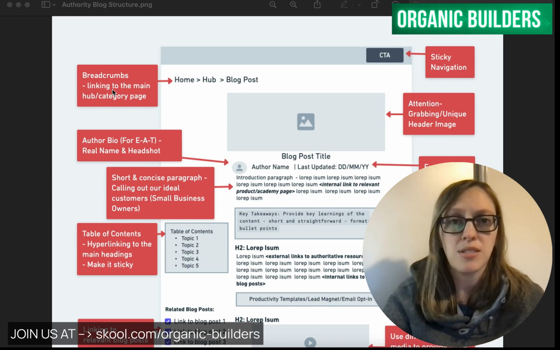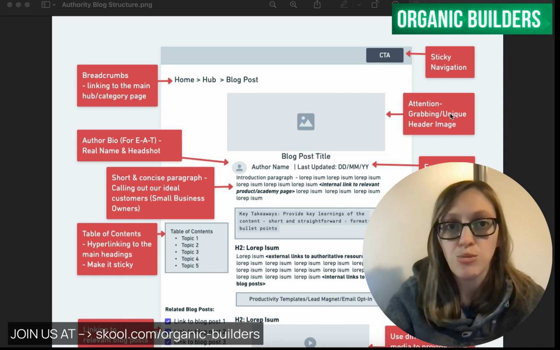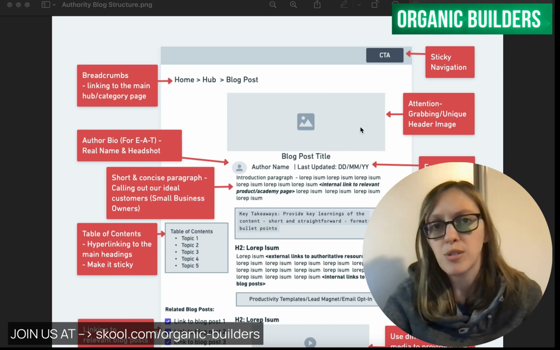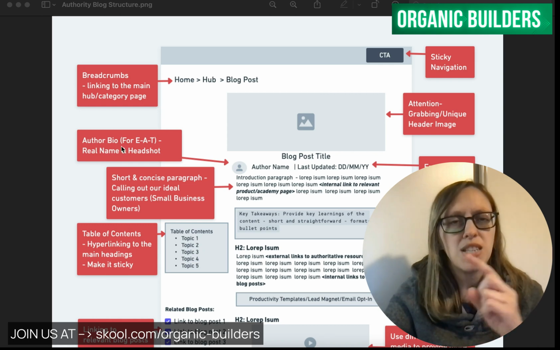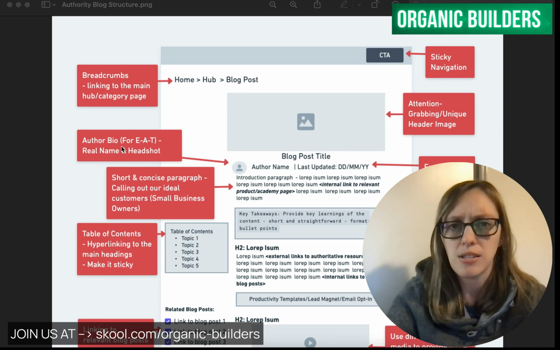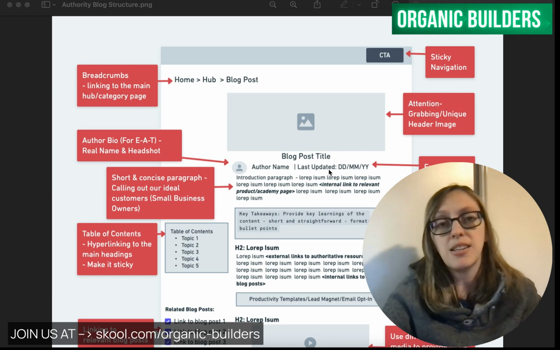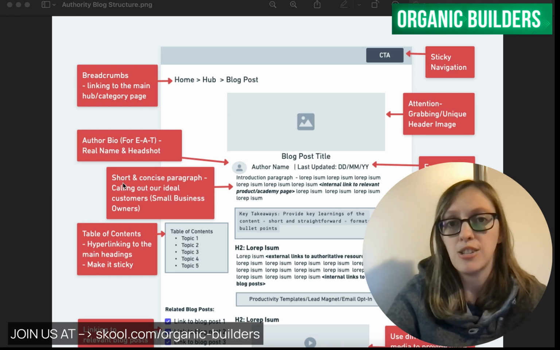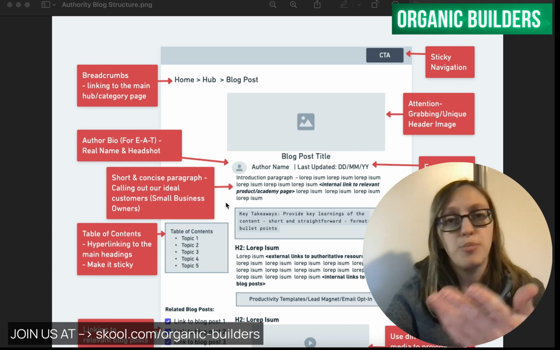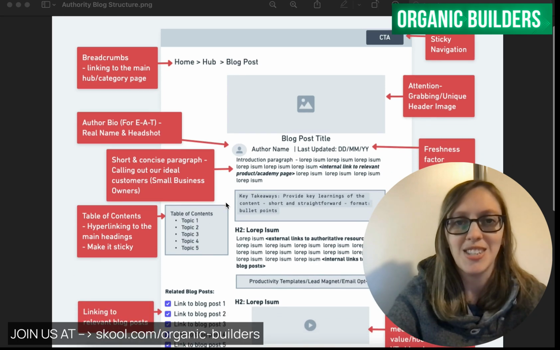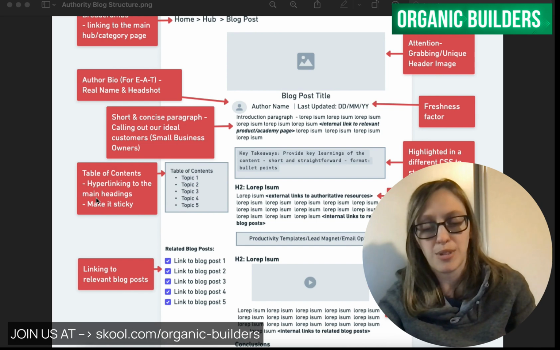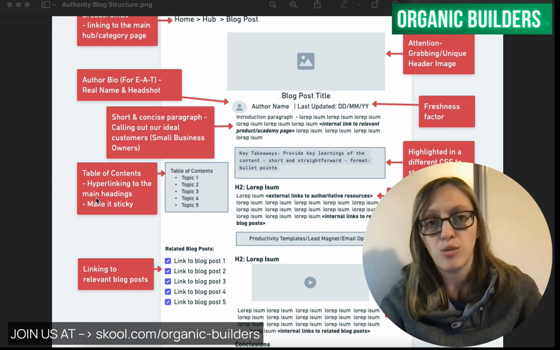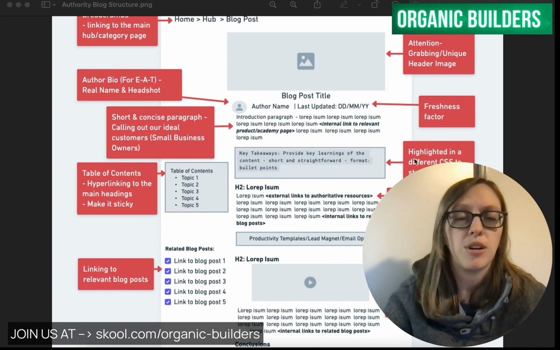We also have breadcrumbs listed here, an attention-grabbing unique header image, which we'll show you some great examples for, an author bio for EAT, also EEAT, so we have to add that extra E in there these days. The last updated date, which is a great thing for a freshness factor, a short and concise paragraph calling out our ideal customers, in this case, small business owners for this example that we're showing here. A table of contents that links to the main headings throughout the site, which is one of the 5 things that I'm going to go over that are highlighted through our examples.